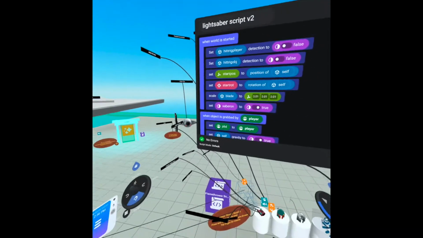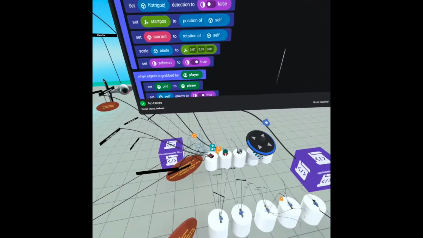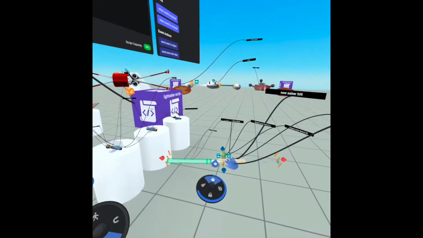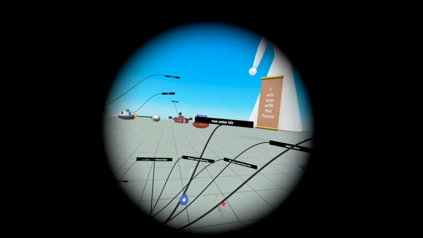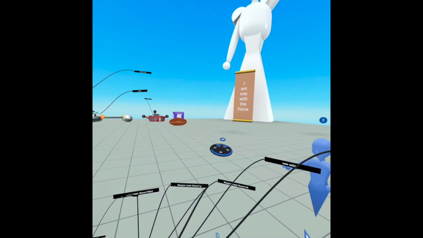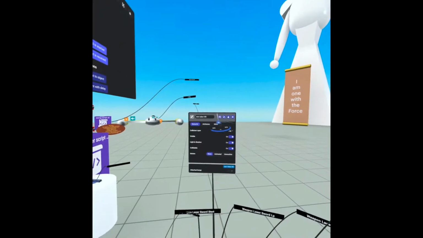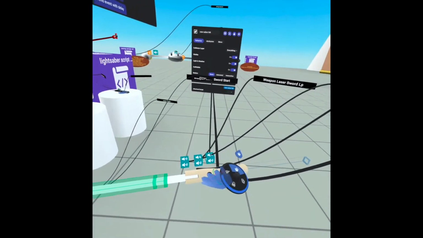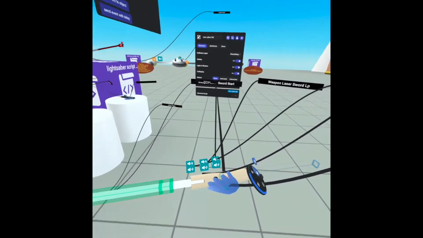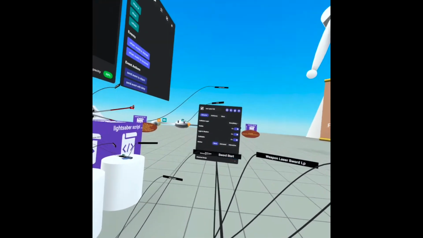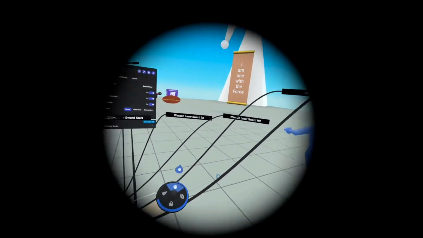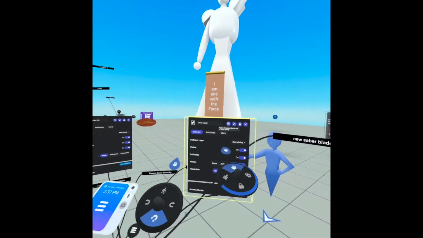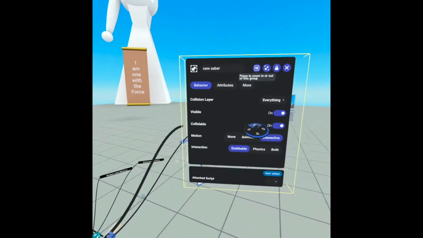So, okay, we have our script, and we have our lightsaber here. All we have to do... the hilt is really not going to come into play for our purposes here, because nothing's running on the hilt. So this new saber, let's make this big. This is the whole thing, right? The new saber is the whole lightsaber.